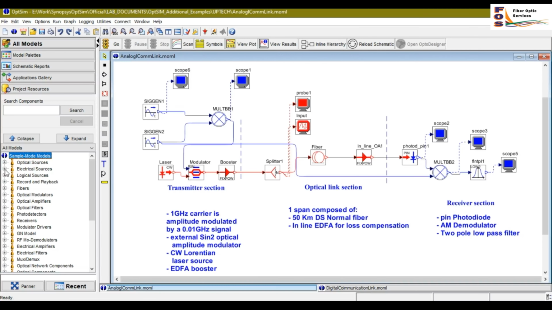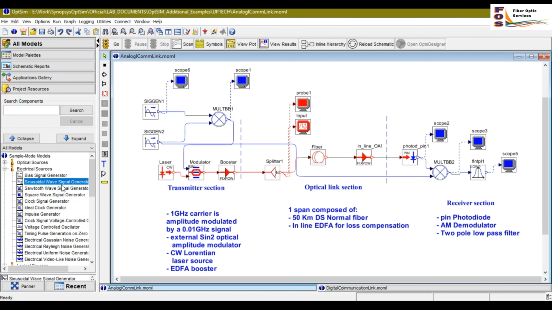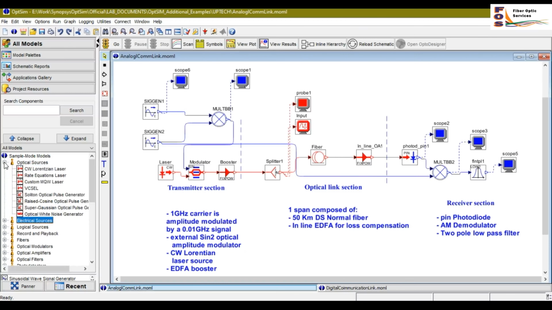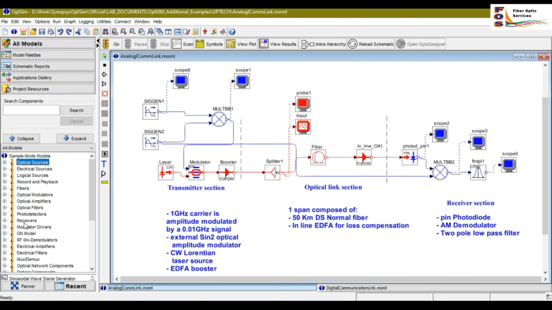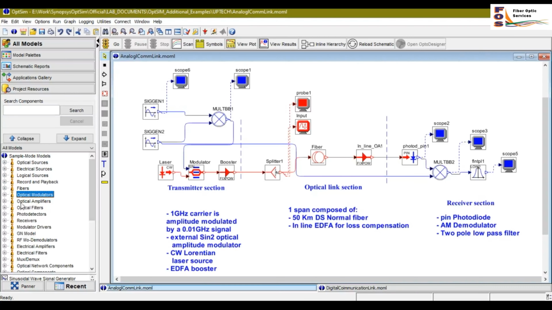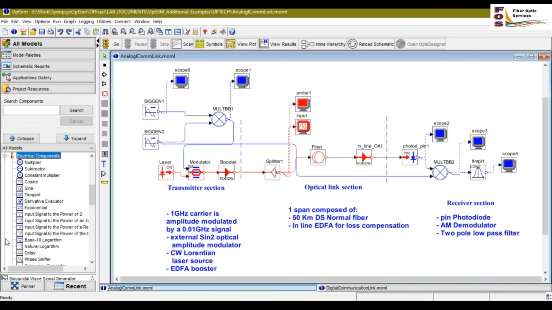Go to the electrical sources. There you can find a sinusoidal wave signal generator. So drag and drop two such models into the design area. Under optical sources, you can find the CW laser source. Under optical modulators, you can find the sine square amplitude modulator. Under optical amplifiers, you can find the fixed output power amplifier. Under the electrical components, you can find the multiplier model.